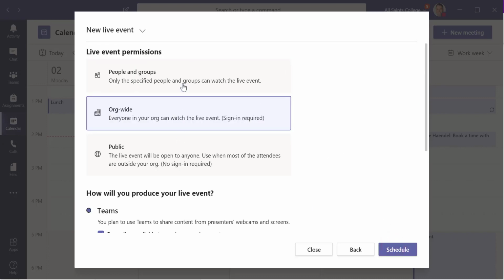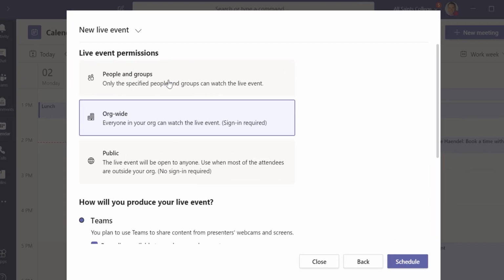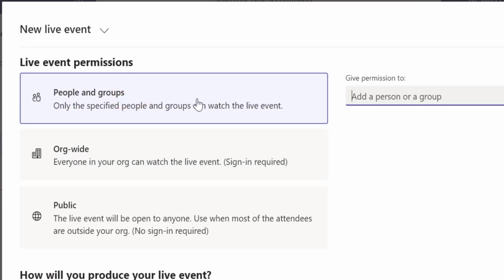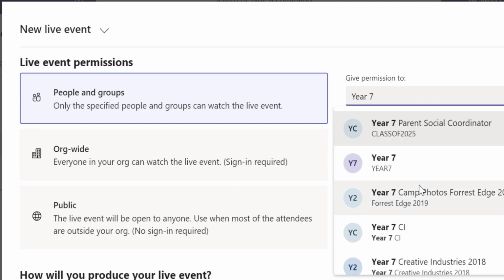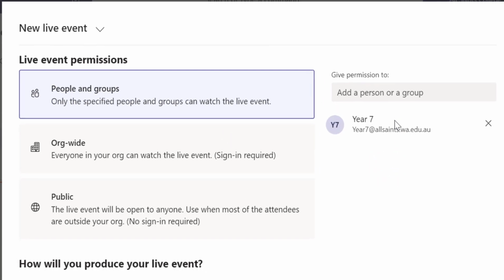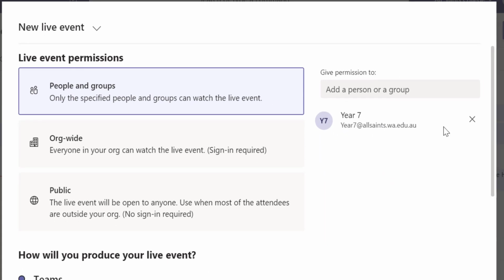Now there are three options on the next page that you get for your live event. You can identify particular people or groups that you want to invite. So you could invite the whole of Year 7 if you wanted to. That's all of the Year 7 students will get an invite to watch this live event. Or you could do it by class.